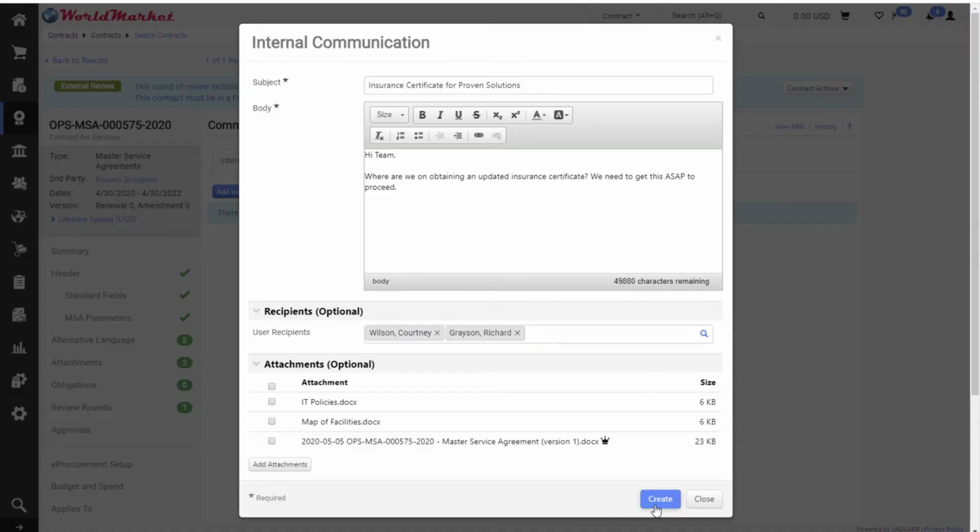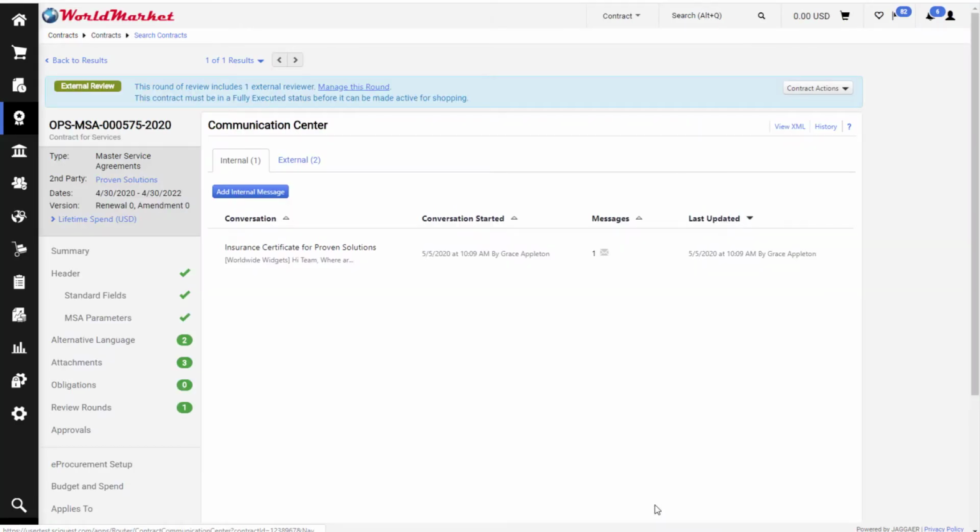Click Create to post the message in the Communication Center. If you've added recipients, they will receive a copy in their email inbox. But note that there is no way to manually enter an external email address here, so these conversations will only be visible to the users within your organization.